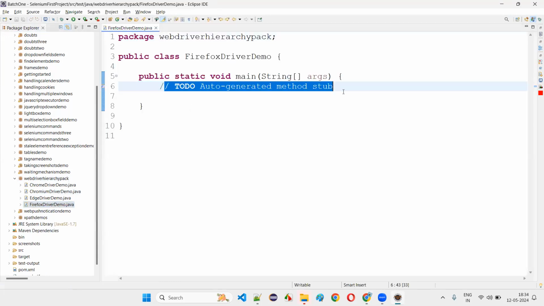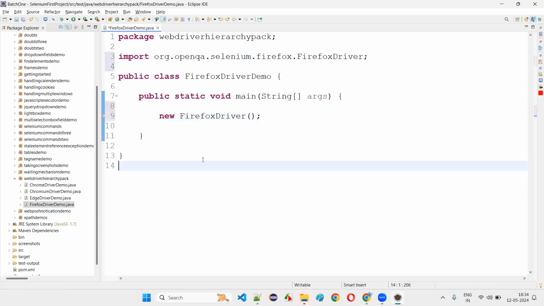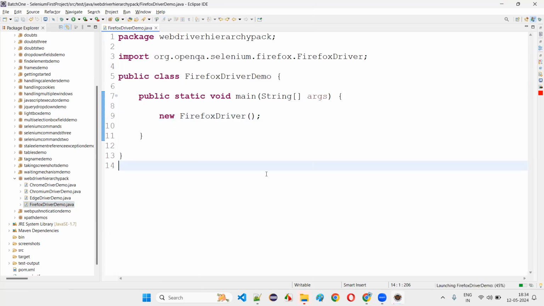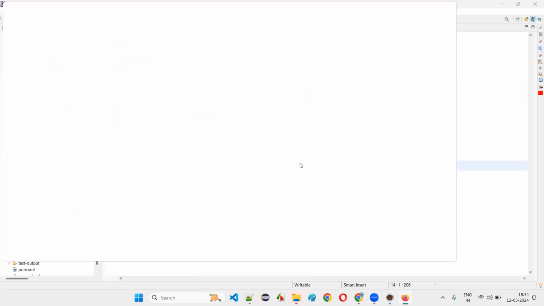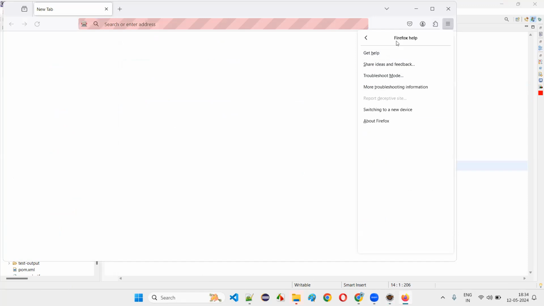And here to run the scripts, I have to call new FirefoxDriver directly. Control Shift O, then run the script. It will open the Firefox browser, guys, without anything. I've run the script. It should launch the Firefox browser in a while. You see the Firefox browser got launched here. It is a Firefox browser, Firefox help.